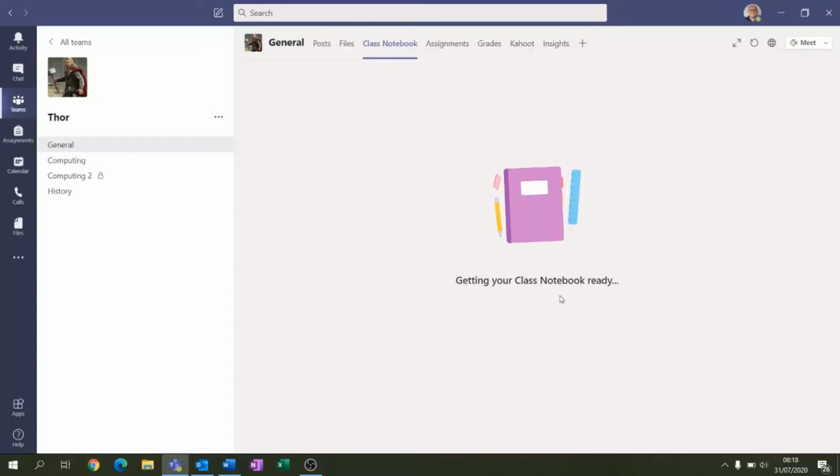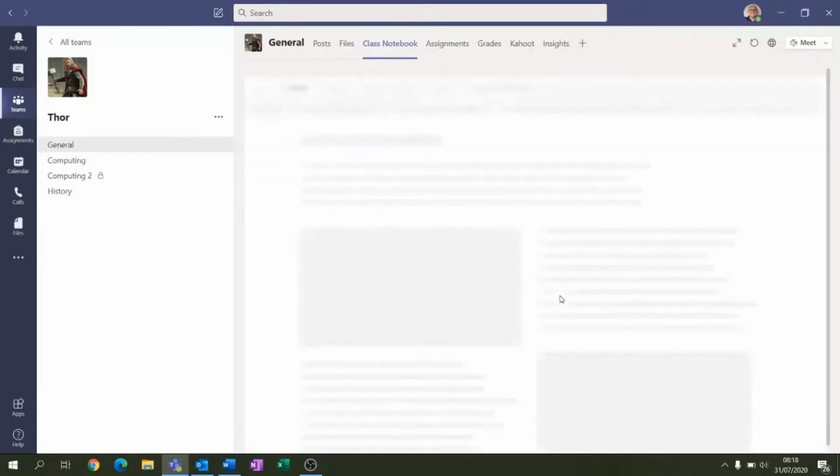And in a minute, the little notebook there is going to disappear. We're going to get a round rotating Microsoft circle, then the class notebook will come up, but it'll be sort of grayed out.